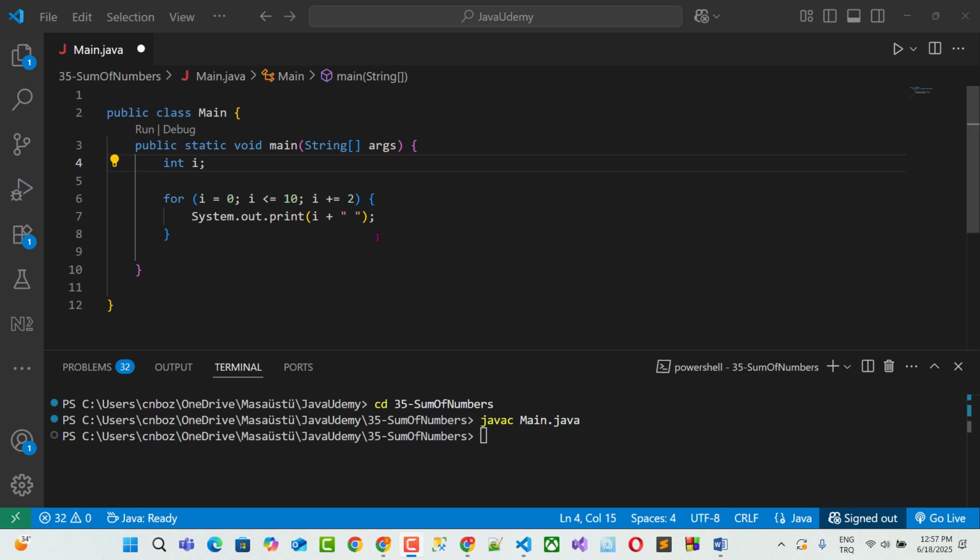Alright friends, now let's do a more engaging example. Let's calculate the sum of numbers from 1 to 10. How do I do that? First I set from 1 to 10. It means the loop should stop before reaching 10, so the last number will be 9.